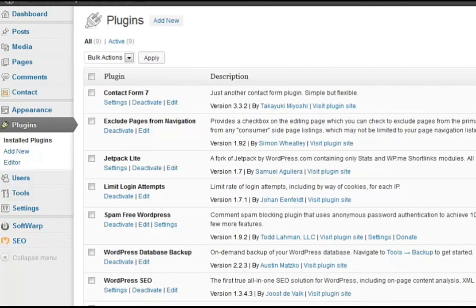Hello and welcome back. We're now going to look at the different settings that I said we'd look at, and the customization of some of the plugins. So we'll start in alphabetical order. Contact form 7.